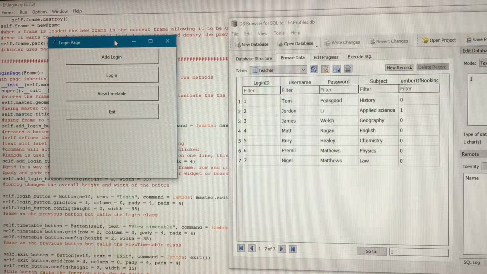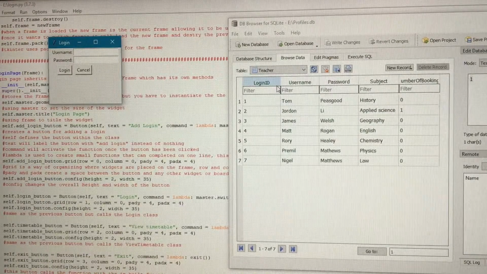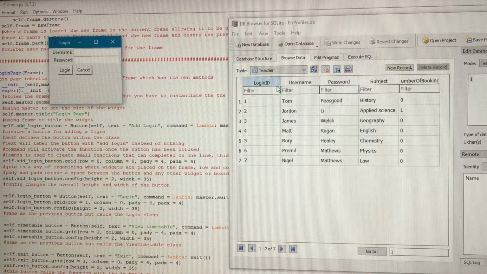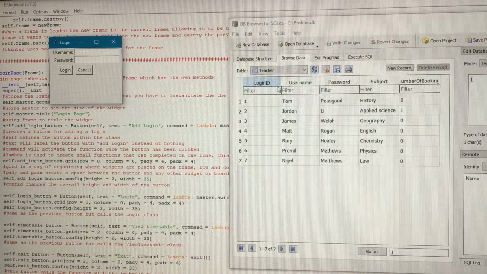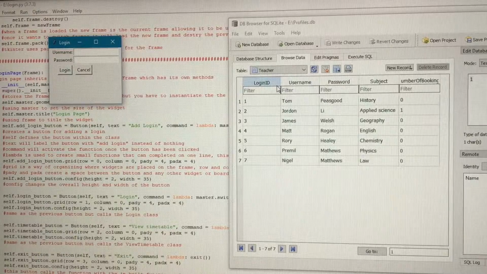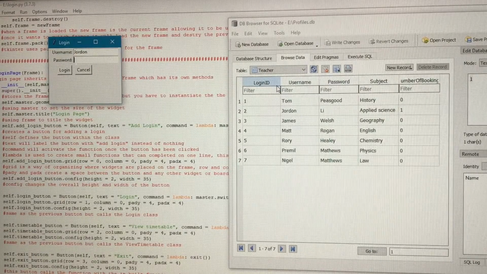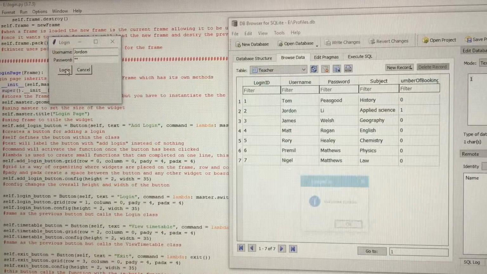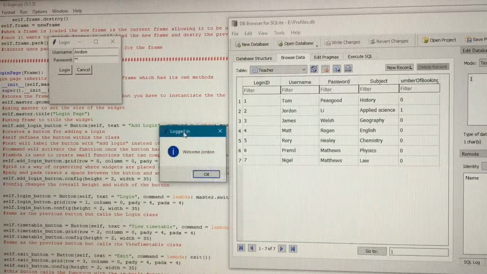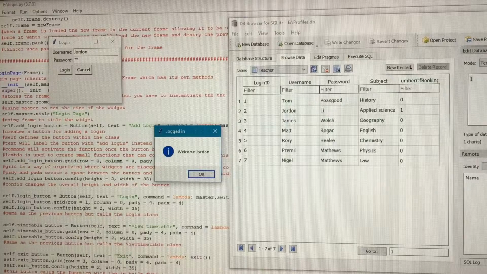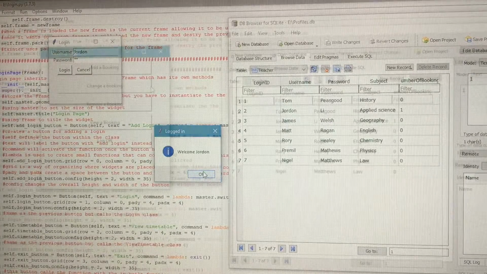Now I'm going to execute one of the functions within the login page, and this is going to be login. In this case, I'll simply type in the username and the password of a user, and it will check if the username and password is correct and run to the next page. So this time I'm just going to type in Jordan. And I click login, and I get a message box here saying welcome Jordan. And this message box is a way of communicating back to the user, telling if a program has executed all the right stuff or all the wrong stuff.